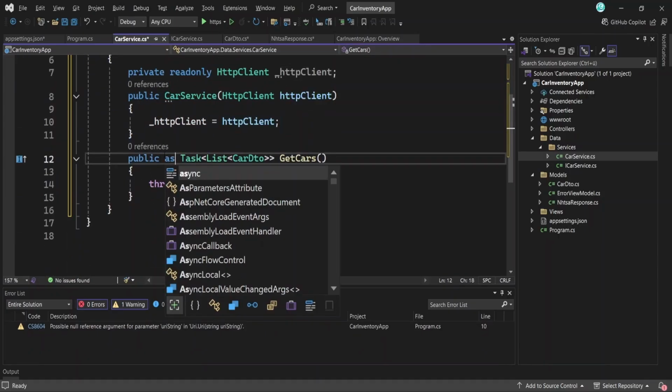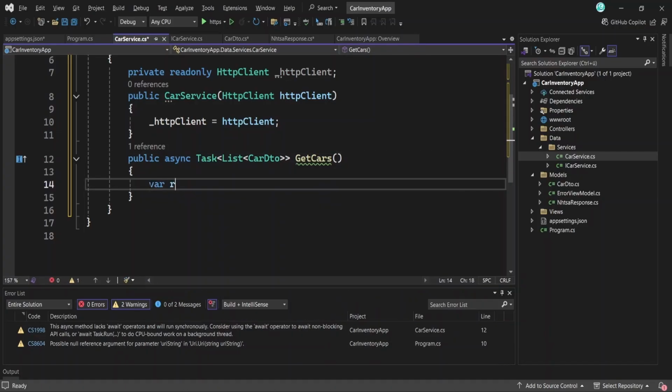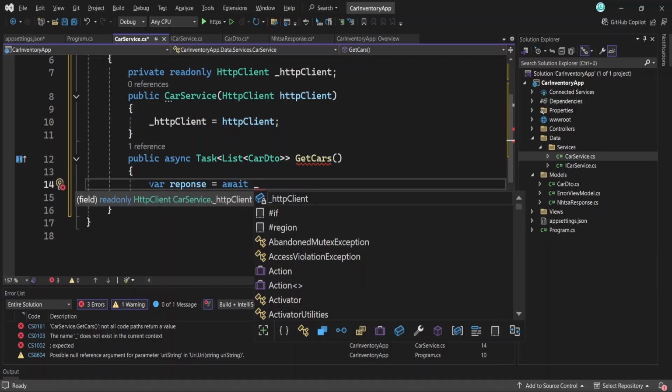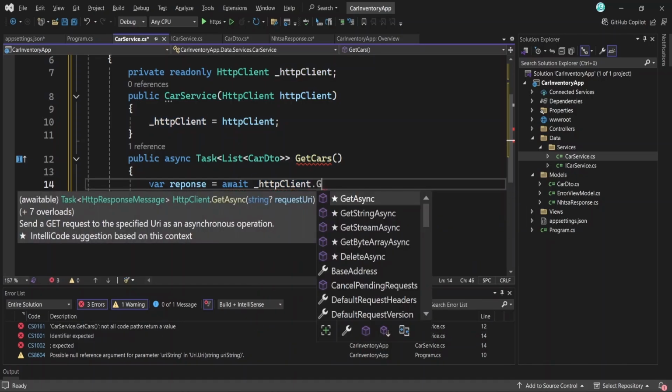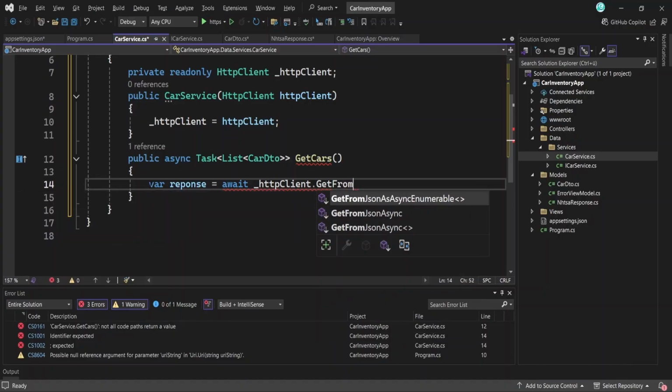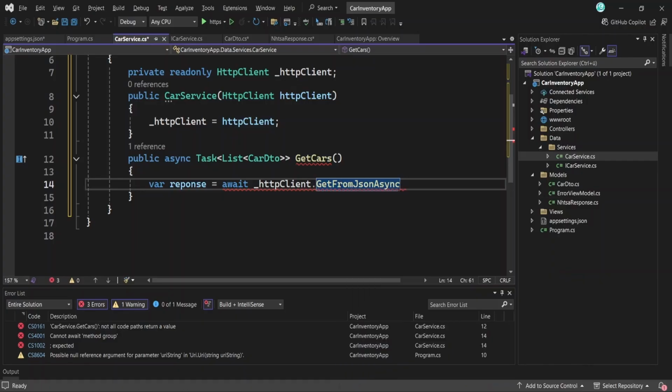Okay, I need the async keyword in our method. Here, firstly, I'm going to take a variable to store the response after we make the call to the API. Right, the await keyword when we're making the call. And here we're using the HttpClient.GetFromJsonAsync. And this method basically sends a GET request to the specified URI and gets the response back from it.